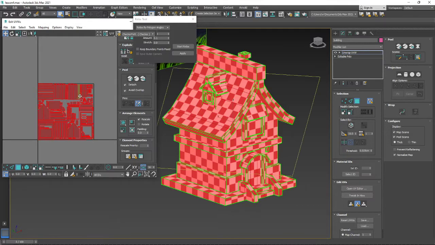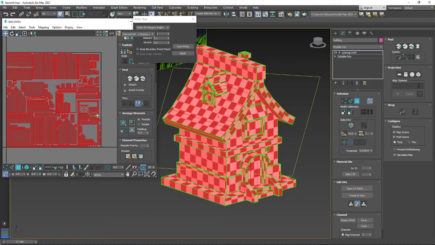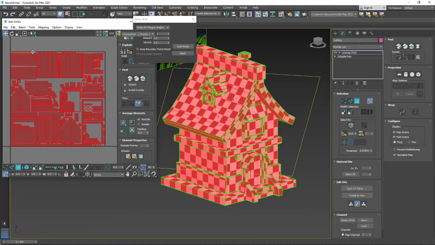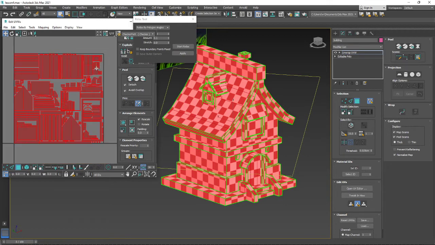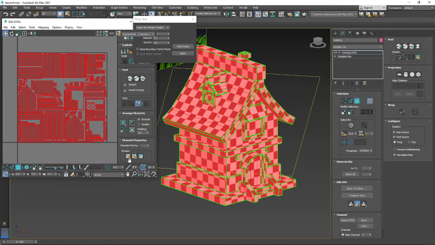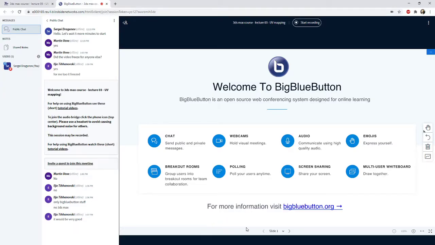And yeah, I think this should be okay if you have something like that at the end of the fifth lesson. So this should be the unwrap for your model. So that's all. Thank you.